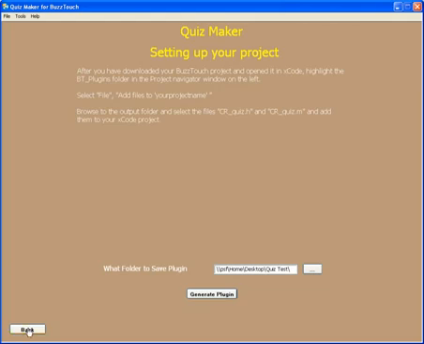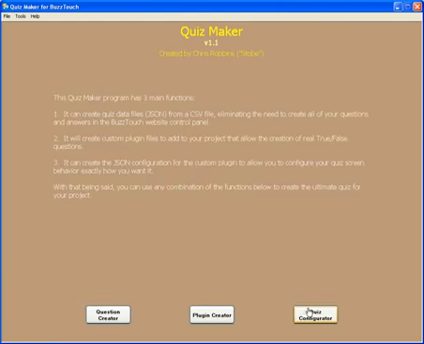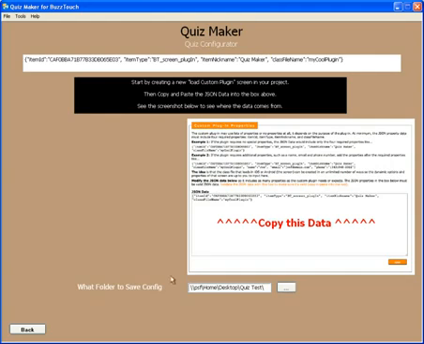So one last step, the quiz configurator. This step is going to actually make the quiz look the way we want it to. All the settings that we would normally do in the BuzzTouch control panel for a multiple choice quiz, that's what we have to set up here because this is now a plugin.